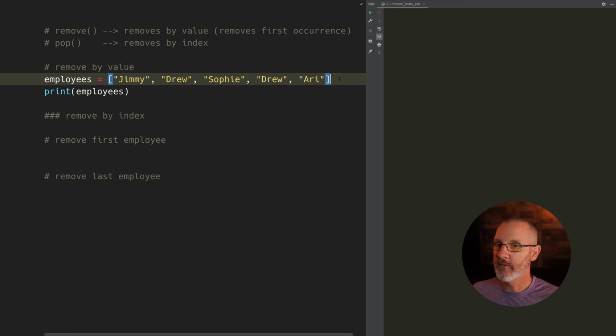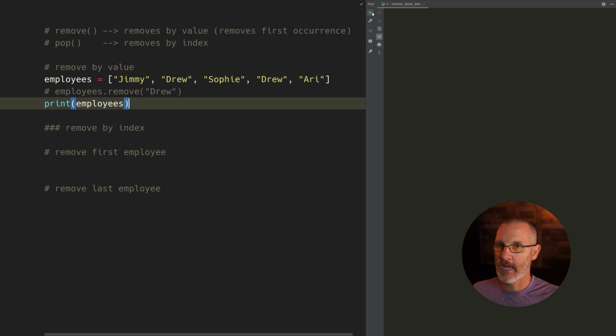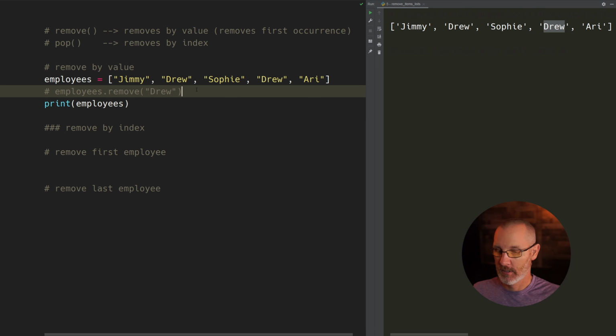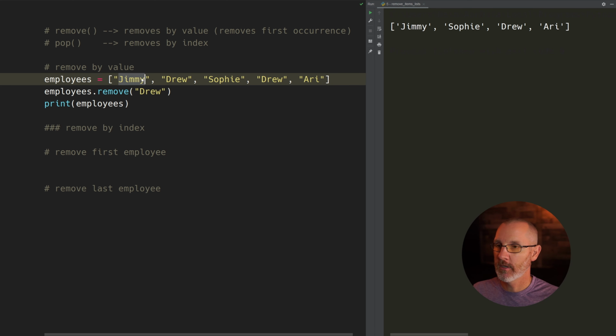So let's do the removing by value first. So we're going to do the employees, and we're going to do .remove from them, and we're going to remove Drew. Before we do that, let's just go ahead and print this out, make sure we get everybody in here. So we have 5 people, and we have Drew twice. Then if we go ahead and remove Drew, we'll see that it removed the Drew that was between Jimmy and Sophie. And that was the first occurrence of it if we go from left to right.